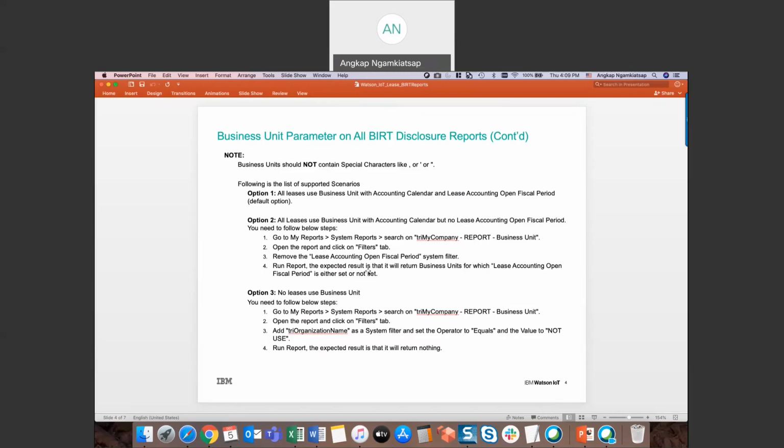Option number 3 is when your company doesn't use business unit at all, meaning on the lease, it doesn't have any business unit set. If that's the case, then you need to follow the steps for this option 3 to add the filter on the query.